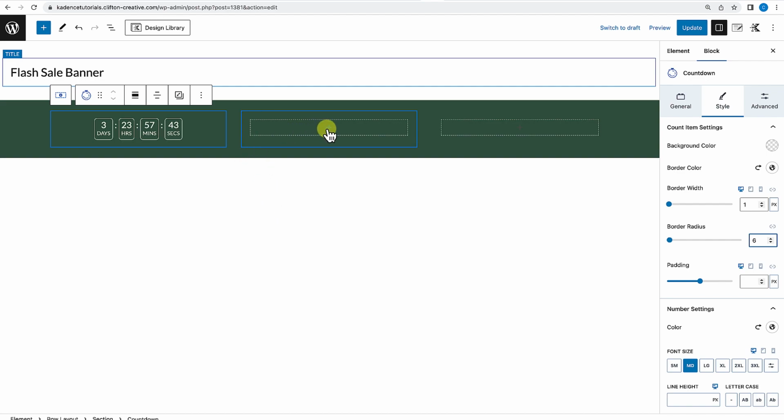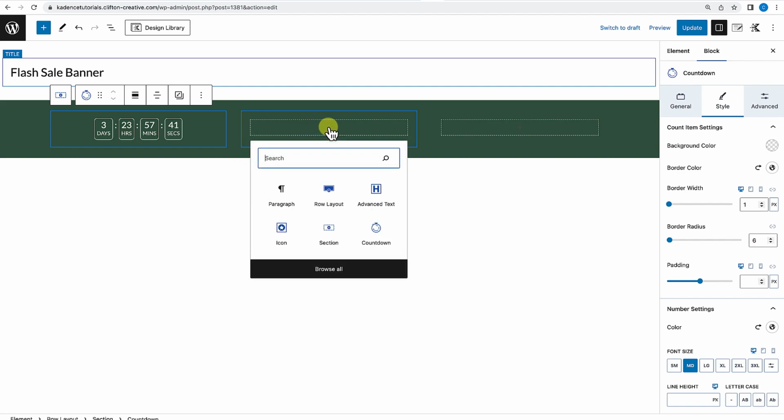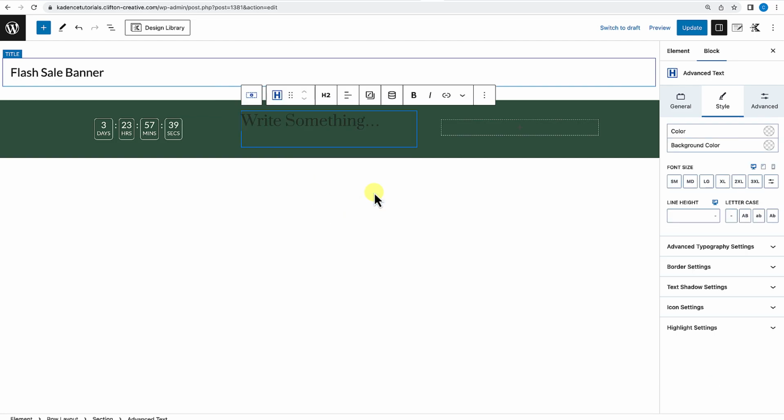All right, next we need to add our text. So I'm going to click on the plus sign over here, add some advanced text, and we'll say, let's say 50% off flash sale.